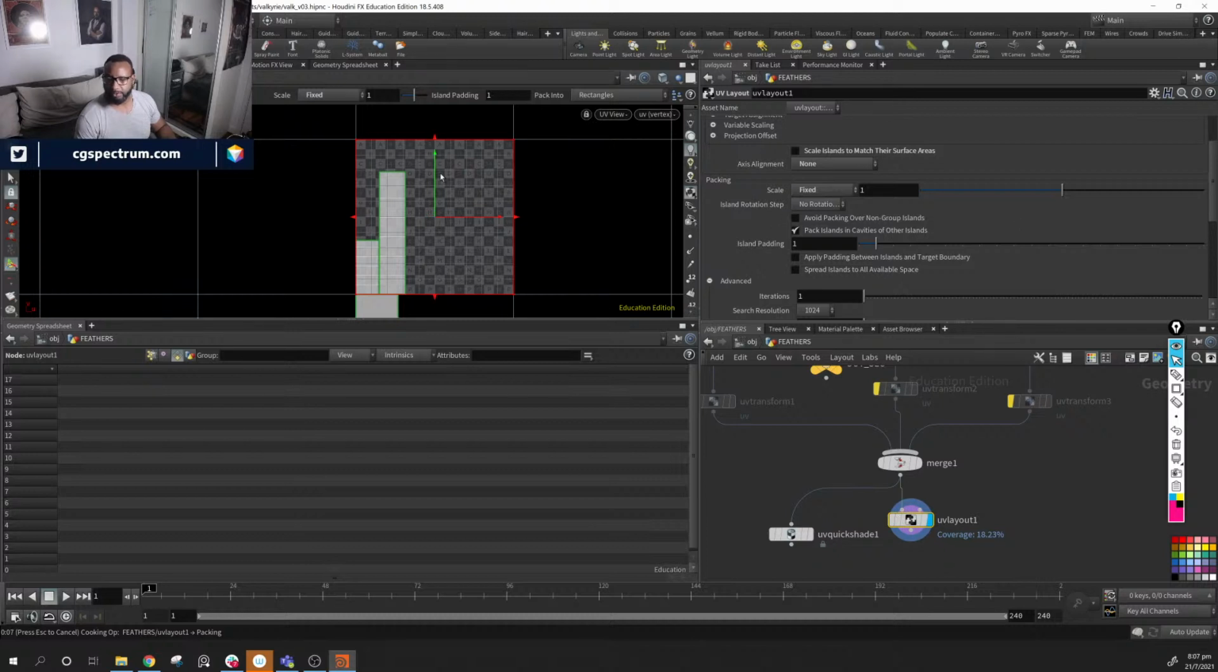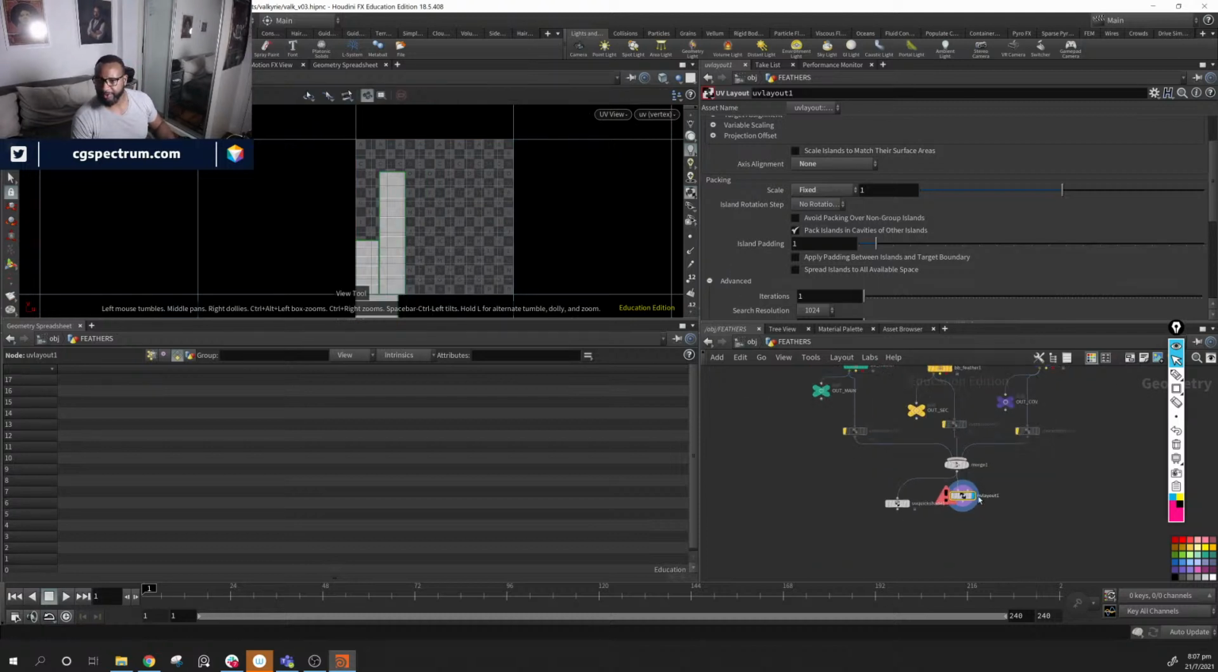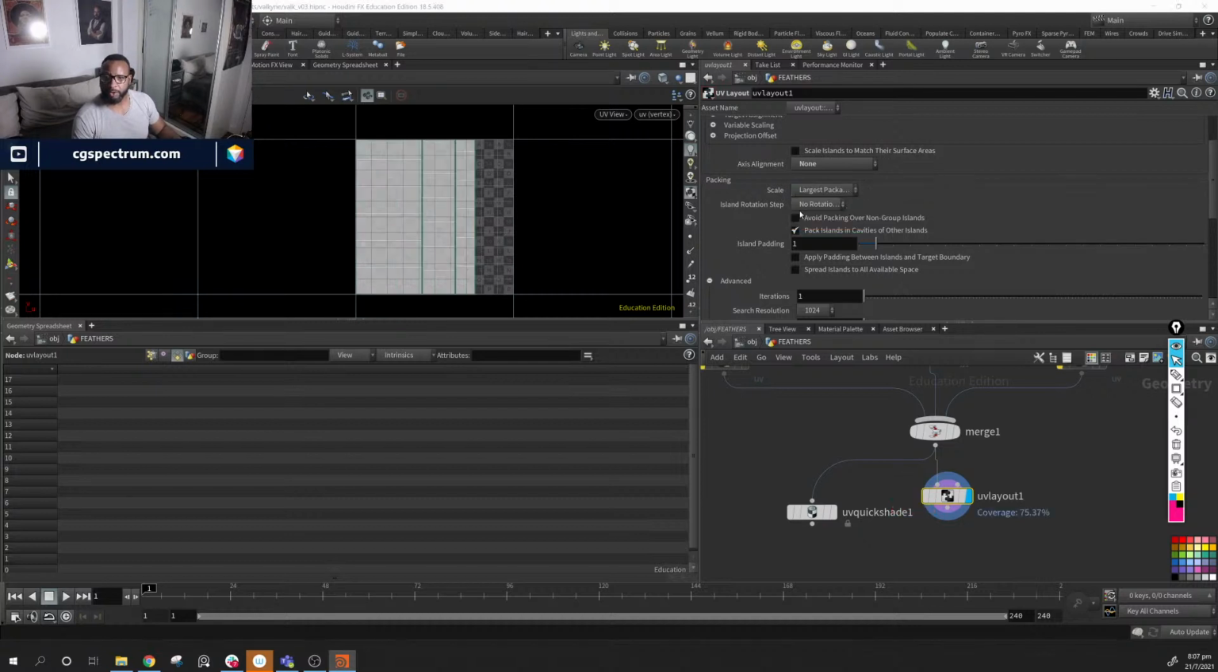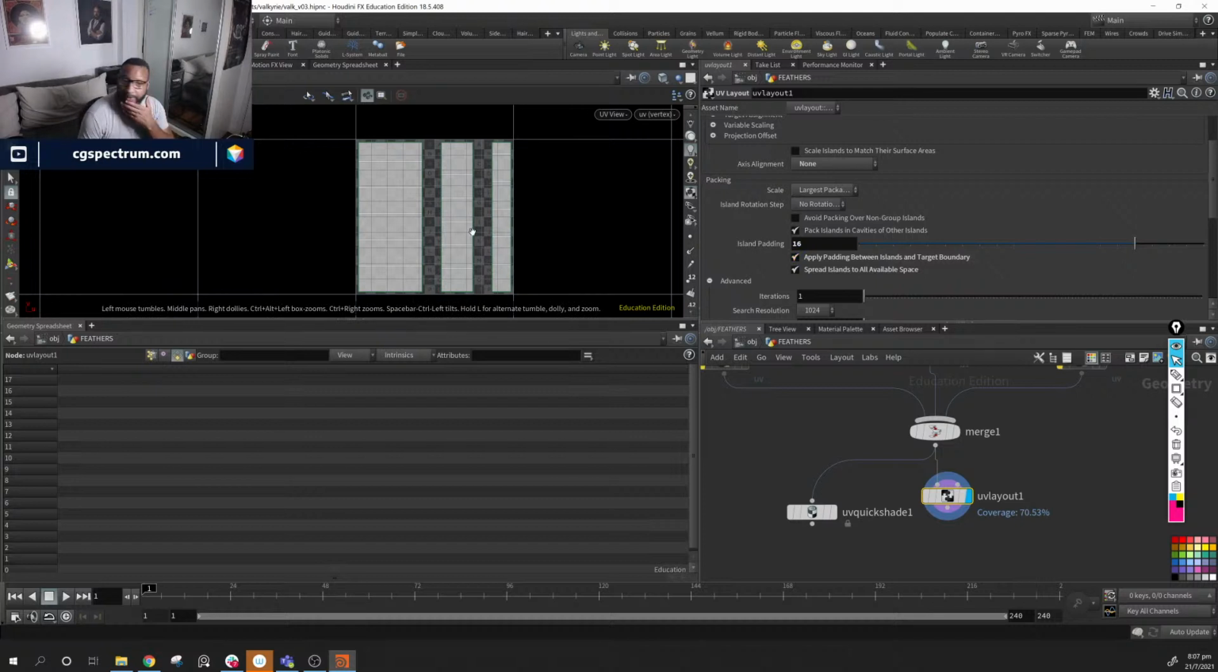Oh, what have I done? Oh, it's packing. Okay, let's just undo that. Could be the scale as well. Largest packable, there we go. Let's do like 16 between here and here, so the stuff just isn't butt up right next to each other, and then spread islands. Yeah, I think that's as good as I'm going to get.